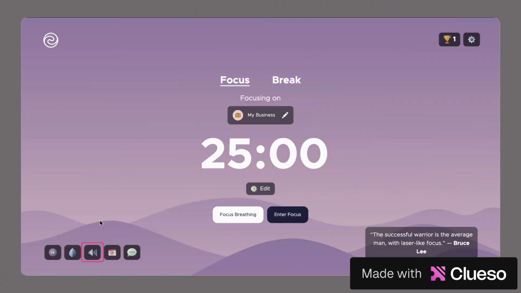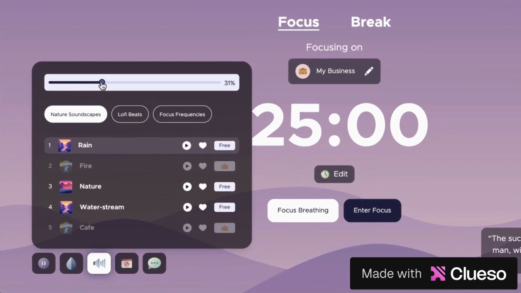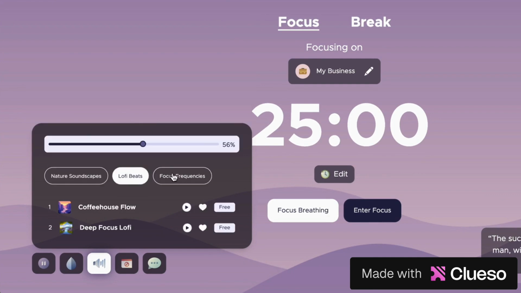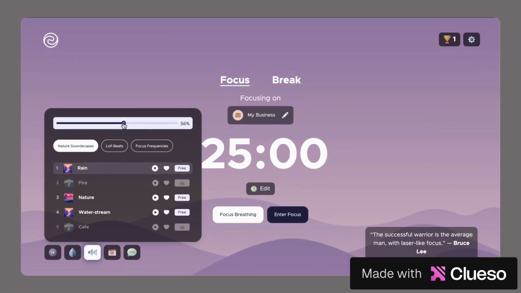Firstly, you can navigate to the bottom left side of the screen and select the audio. Here, you can adjust the volume and toggle between different categories such as nature soundscapes, lo-fi beats, and focus frequencies. Feel free to test them out and mark your favorite audios.